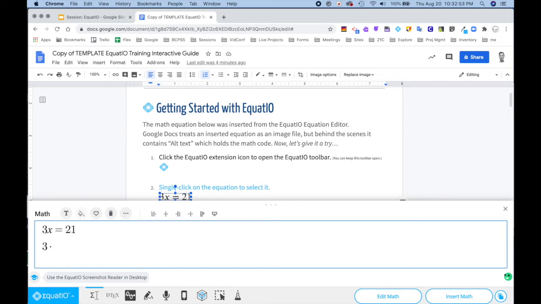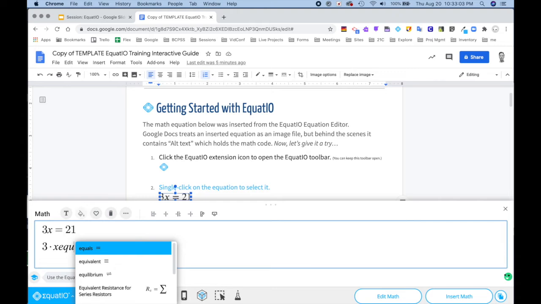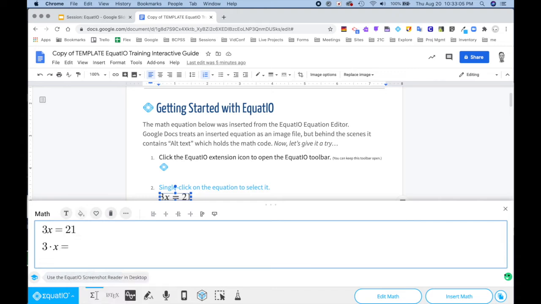Now I have the multiplication symbol, then I type x equals, or I could type the word equals and select from the drop-down using the predictive math, and then 21. Now this is exactly the same problem as before, but I just wanted to demonstrate how you could use the predictive text to type what you're looking for rather than having to know what the symbols are or how to get the symbols. Then I press return to go to the next line.